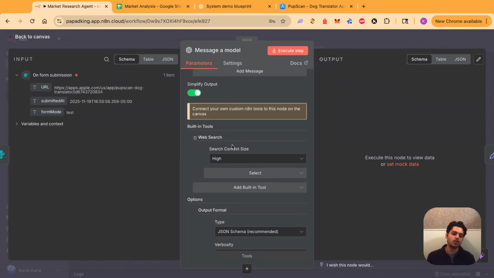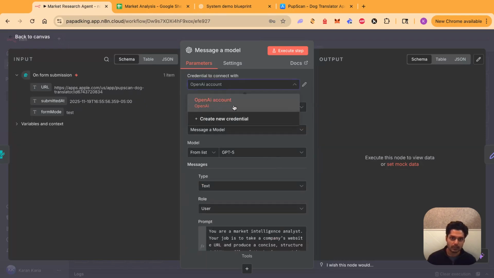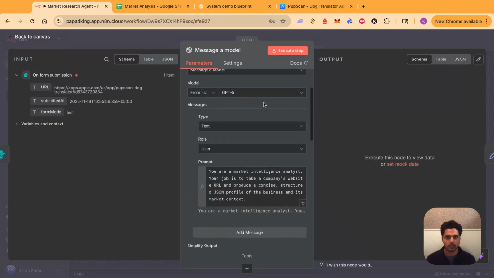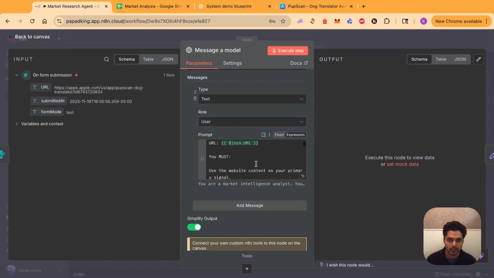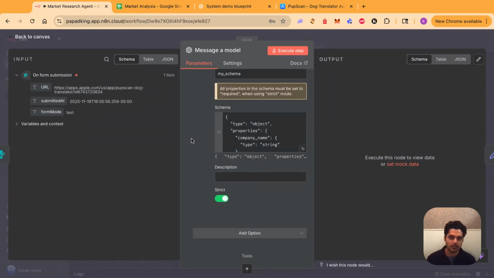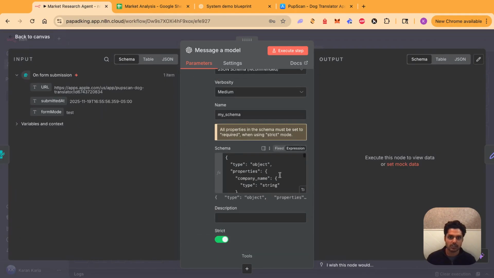Now, if you're actually using this workflow, you don't need to set any of this up. You can just copy and paste it, add in your own OpenAI API key credentials right here, and you're all set to go. You don't need to change anything here. You don't even need to change this JSON URL. You don't need to change anything. The prompts are all configured exactly how they should be. And I've even provided the JSON schema that you want the output to show.